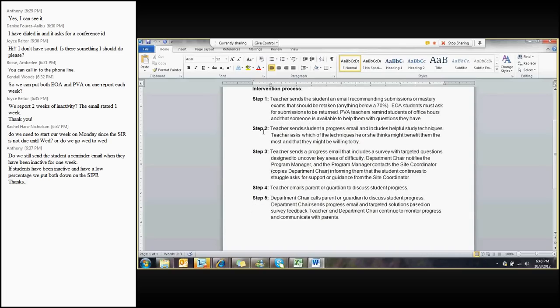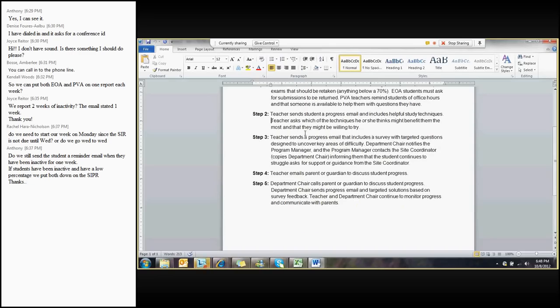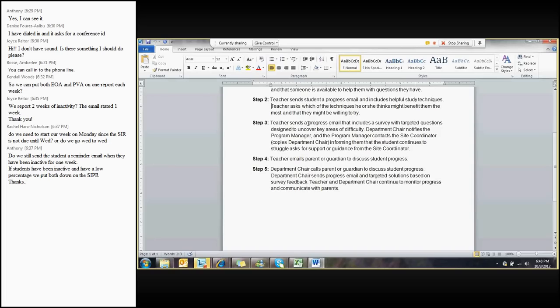All right. And then step 2, the teacher will send out progress email number 2 that includes helpful study techniques. And we'll ask them which techniques they might benefit from most and that they might be willing to try. Then step 3, the teacher sends a progress email that includes a survey with targeted questions designed to uncover key areas of difficulty. So we actually created a survey on SurveyMonkey that the students can go through. It's only 9 questions. Hopefully shouldn't take them too long. And then based on that response, the department chairs will actually email them some strategies.